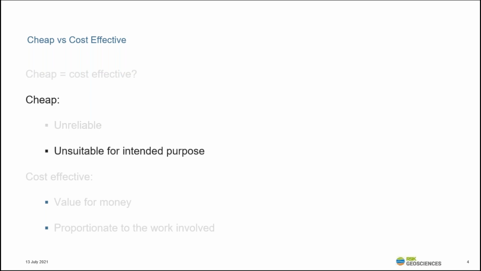Cheap essentially is a comparison between similar products or services. And what you need to be asking yourself is, if something is cheap, well, why is it cheap? Why can a certain company or certain organization produce something cheaper or for less cost than the other?